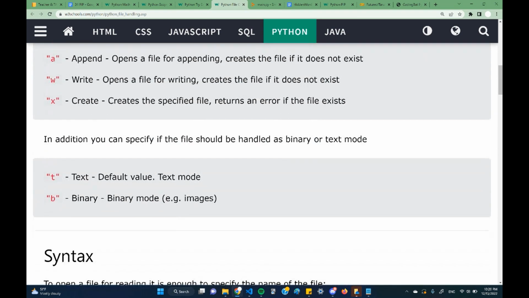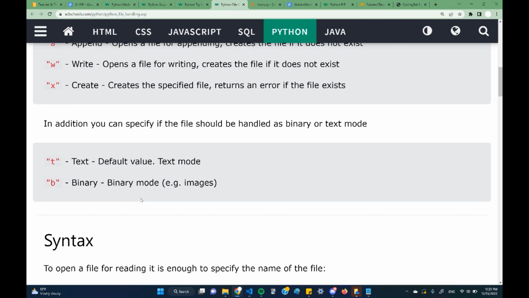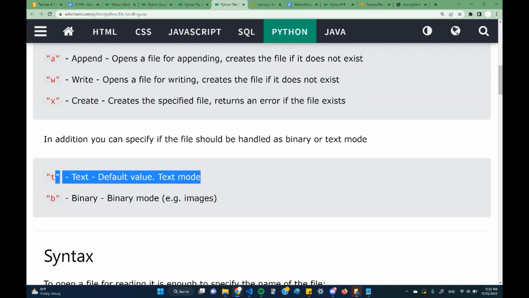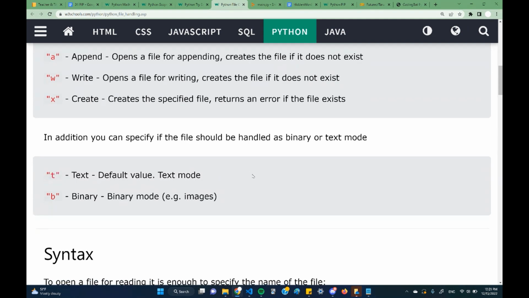In addition, you can specify if the file should be handled in binary or text mode. As we know, files can take in different values. The type of values we're working with right now are text, but we could use binary later on. We usually use text, it's just easier to see. Right here it says images, so images are binary files. But by default, your file object will be in text mode.